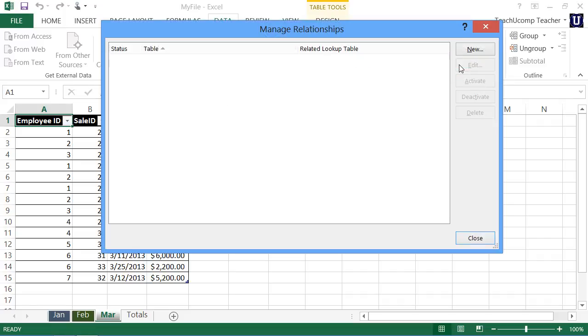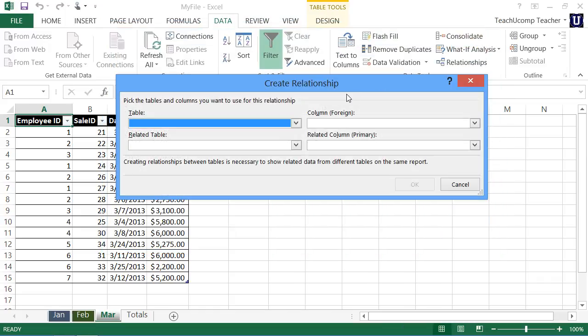In the Manage Relationships window that appears, click the New button to open the Create Relationship dialog box. In the Create Relationship dialog box, you must select the names of the two tables that you wish to relate, and also select the fields within each that share the common data. Within one of the tables, the field with the shared or common data must contain only unique values. This is the primary field. Within the other table with the field that contains the shared data, the values within that field may or may not be unique. This is the foreign field.